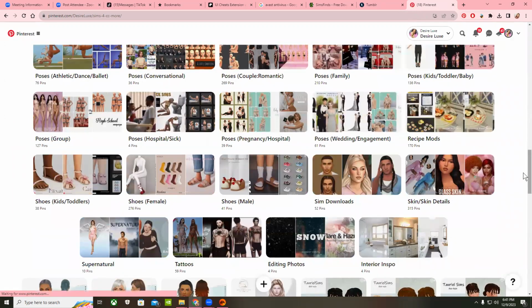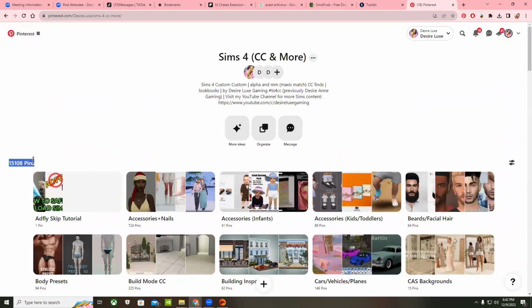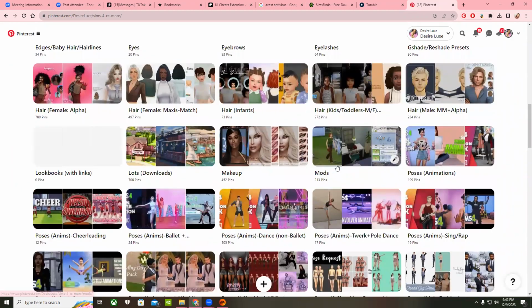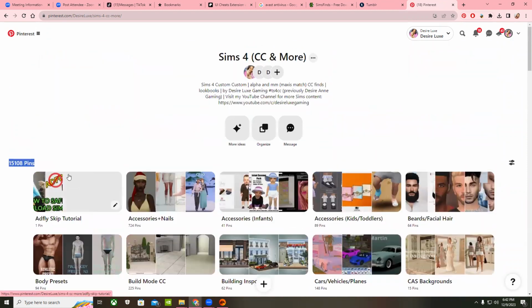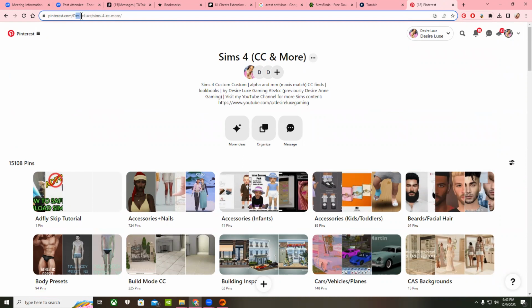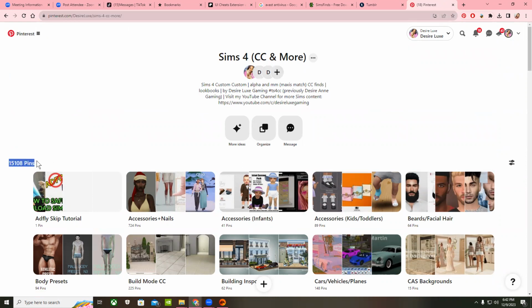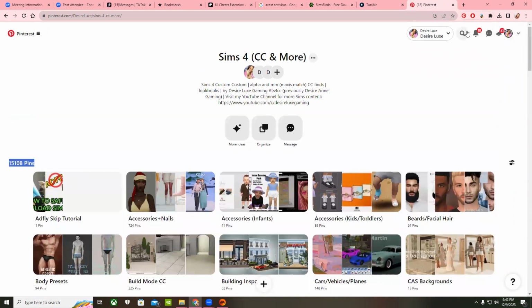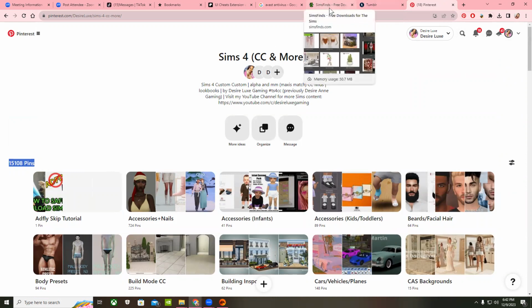So this is my Pinterest account. Literally every single piece of CC I ever put in my game is on this board and I categorize it. Is it just under your name? It says it's under my page, Pinterest.com/desirelux. And you see right here, I got 15,000 pins because I have been pinning stuff since 2018. So yeah, I'm a little crazy. No, that's okay. I'm gonna check it out. I love The Sims.